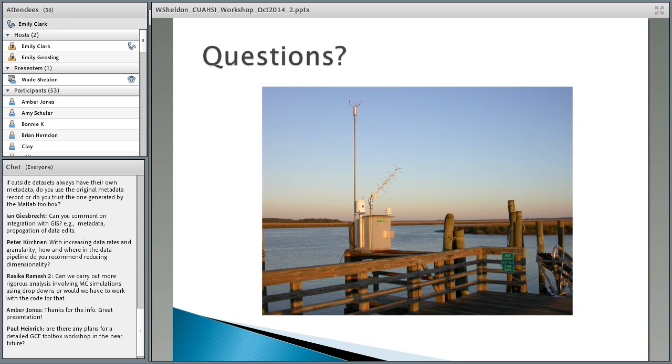Okay, a couple more questions here. One from Rasika Ramesh: Can we carry out more rigorous analysis involving MC simulations using drop-downs, or would we have to work with the code for that?